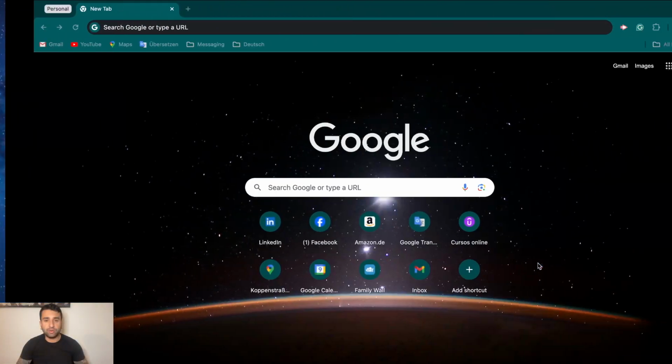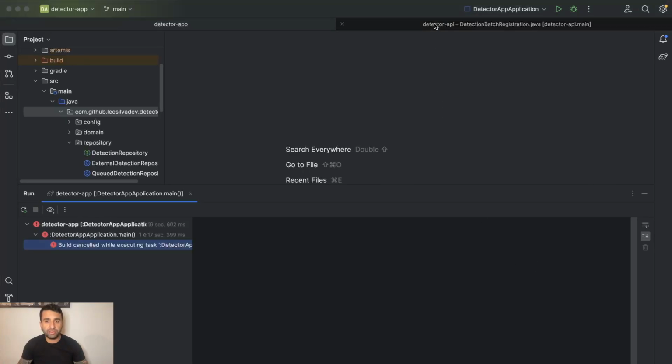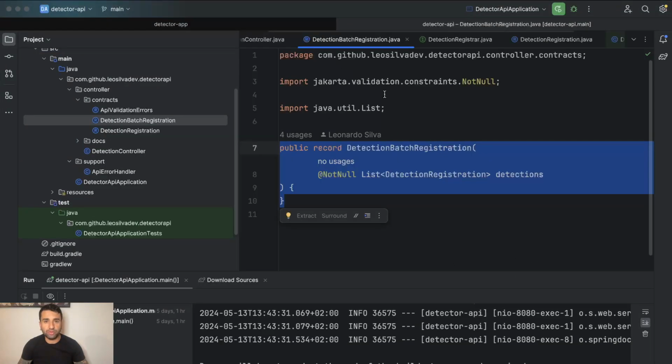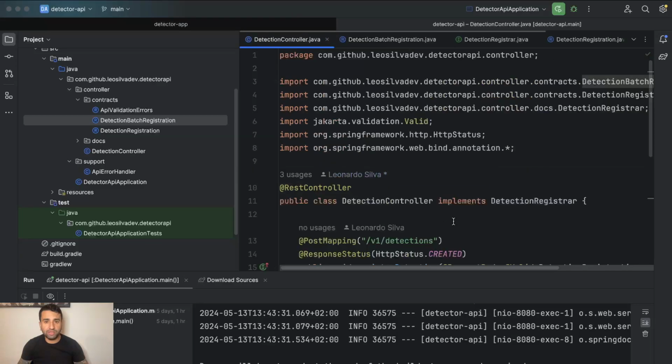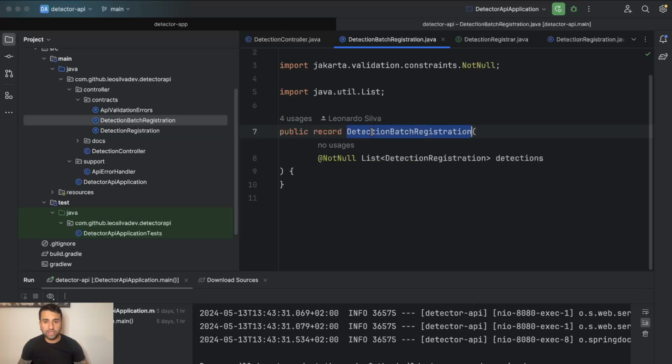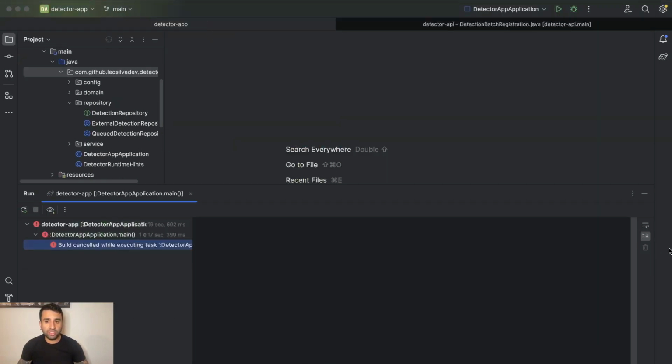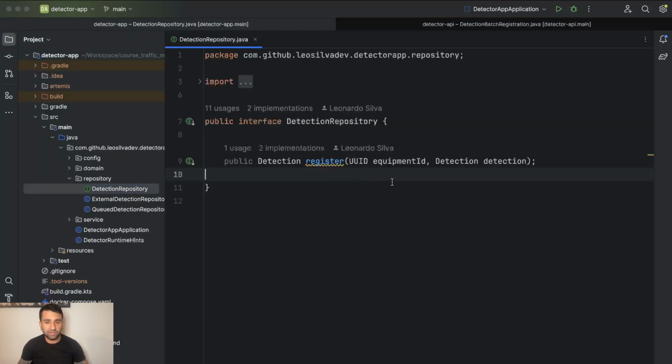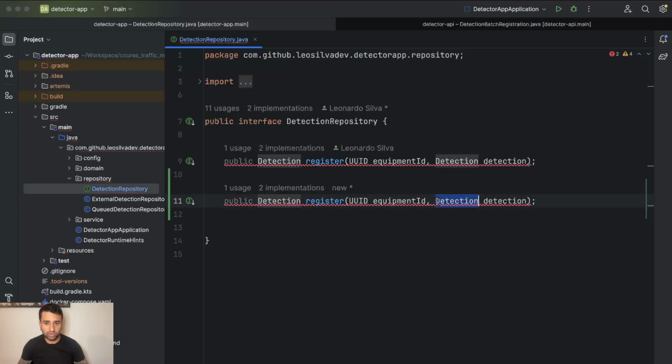Okay, let's go. So let's just recap how our new endpoint looks. We basically have the controller, and we have v2 detections, which receives a detection batch registration, which has a list of detections. Okay, so let's go and implement this on our side. So first things first, I will define a new method, register. We will have this receiving a list of detections.